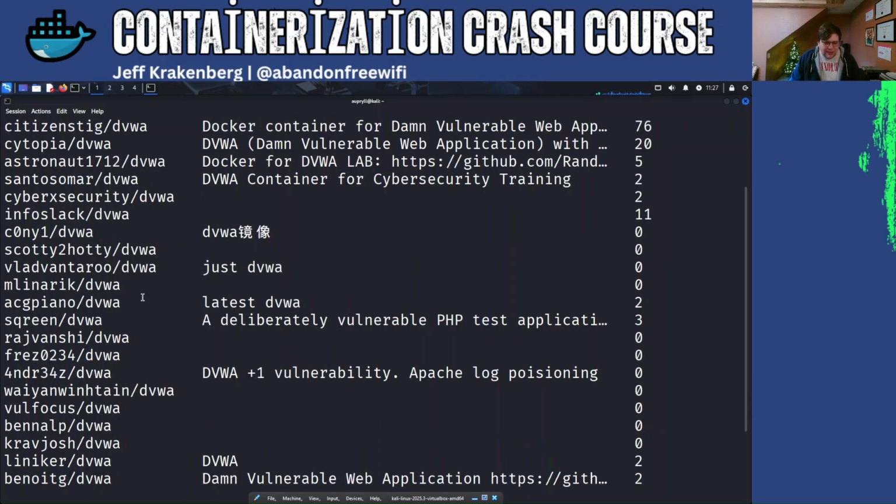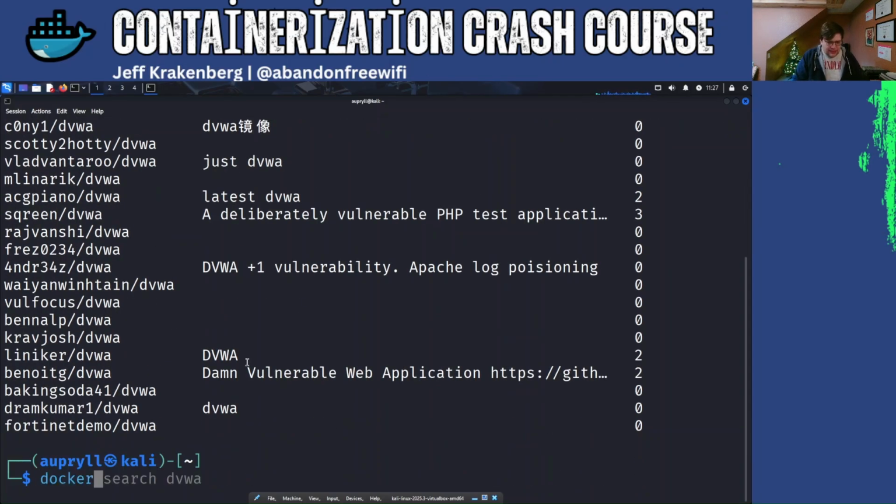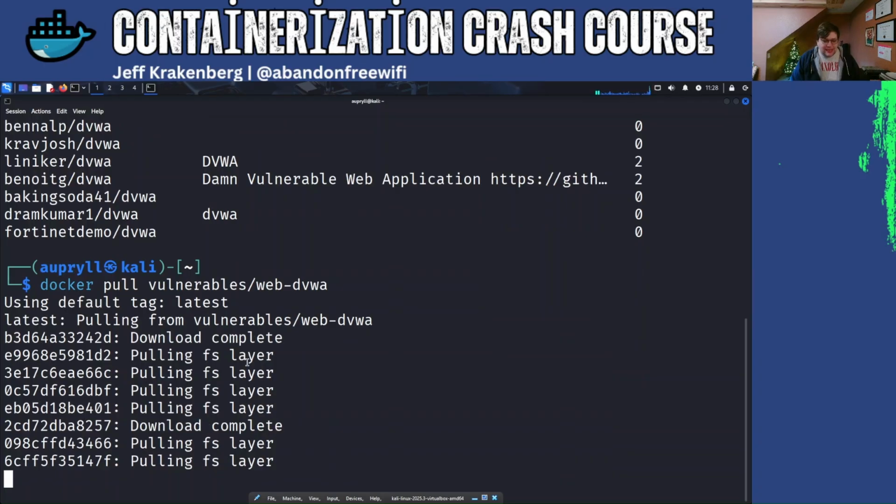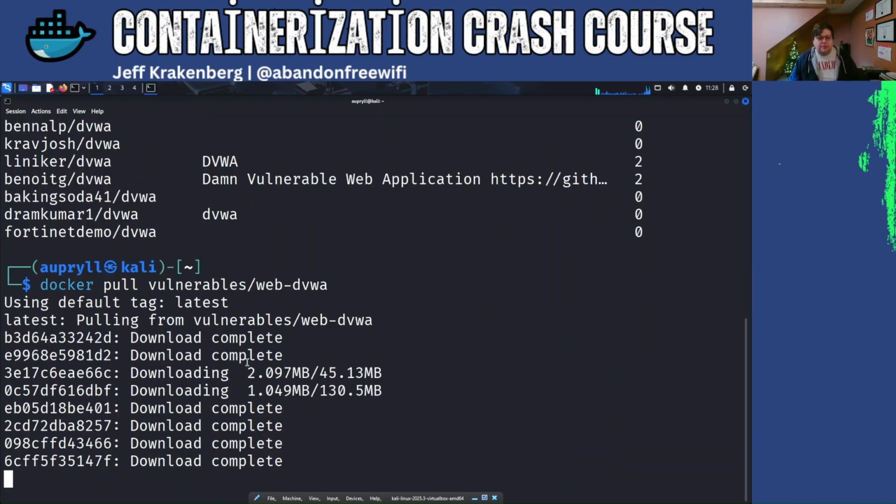So a lot of people, I personally use the Docker vuln, the vulnerables/ and for that one it is actually web-dvwa. I'm bad at typing, and so we'll talk about what this is in a second, but let's let my system pull down those images.